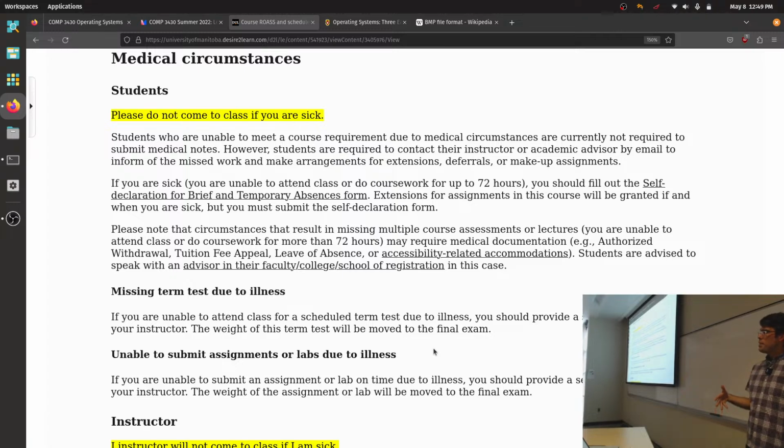The masking policy at the U of M has been dropped. I think we're all aware of that. That's fine, it is what it is. If you are sick, I would strongly prefer that you don't come to class. Be respectful of me and of the people around you.